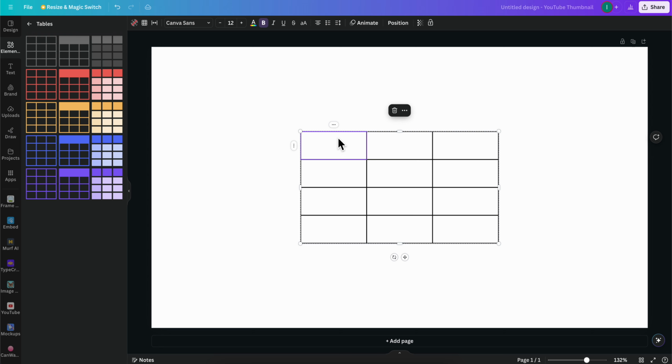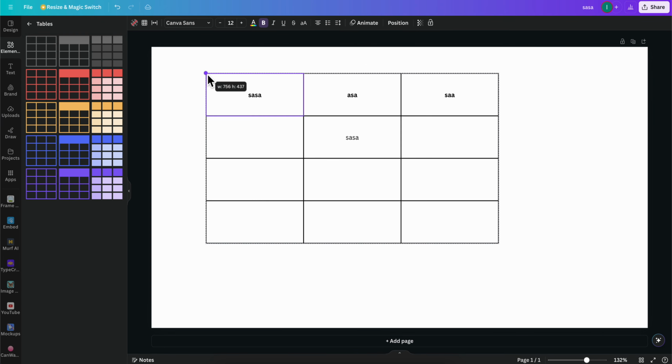If you double click on any of these squares, you can simply start typing in, as you can see, like this. So you're going to have to simply select those squares. Now if you want, you can resize this. So let me resize it like this.